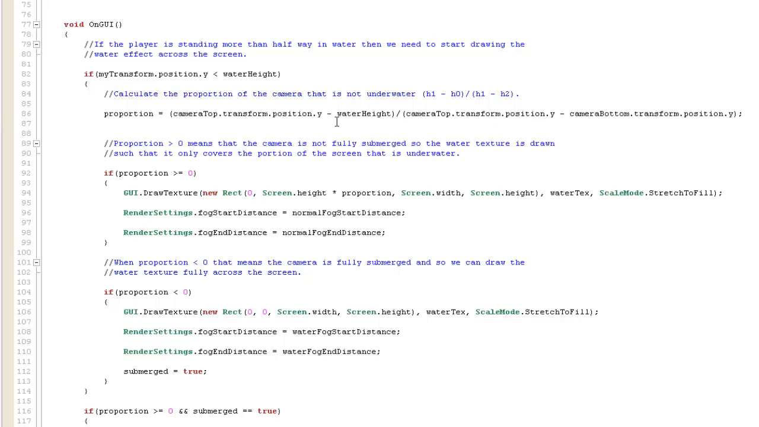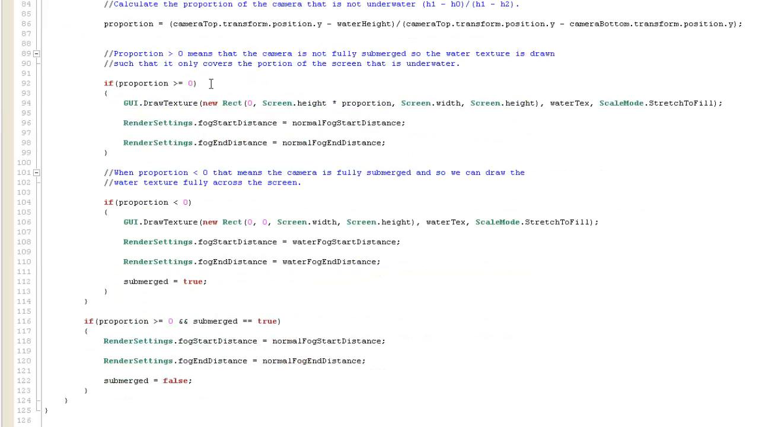So I'm taking the camera top's Y position, subtracting the water height, and dividing by camera top minus camera bottom, and that's very simple. Then if our proportion, so if the camera is not fully submerged, then I'd like to keep the normal fog settings, and I need to just draw the texture over the portion of the screen that is submerged, and that's very simple. The top point on the screen to start drawing the texture is screen.height times proportion. So that is where we start drawing the texture basically.